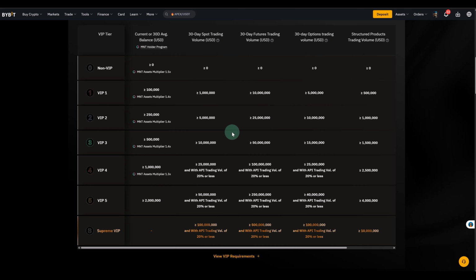Now, this is with what Bybit calls the multiplier. You see it here in the second column. In simple terms, the system counts your MNT balance as more than it actually is when calculating your eligibility. So using MNT has a benefit, saving fees, but also holding MNT has benefits because you can climb that VIP ladder.